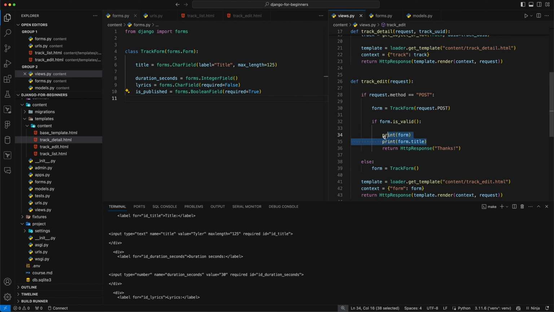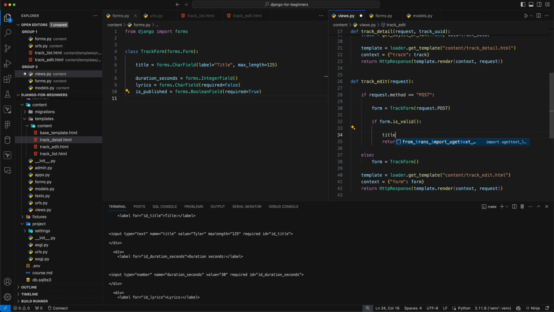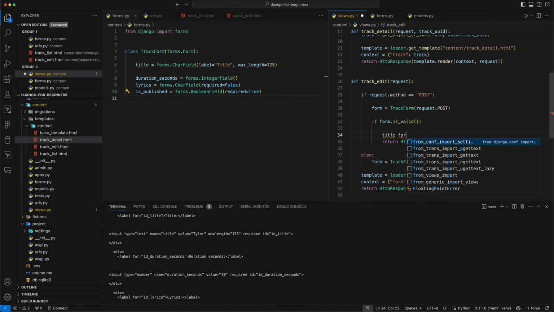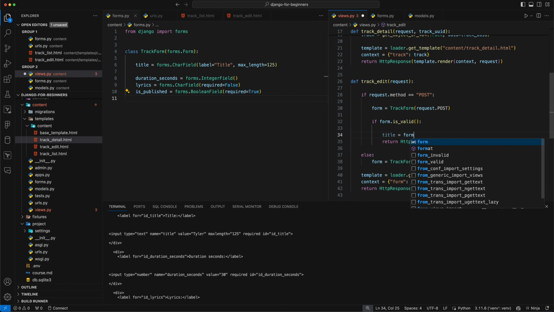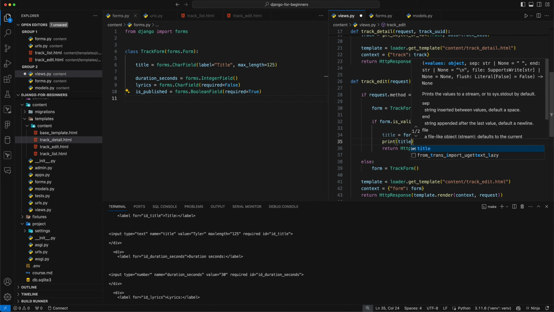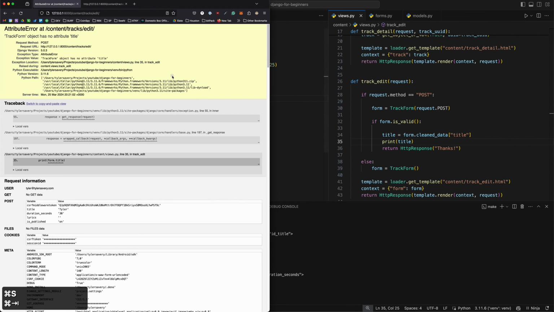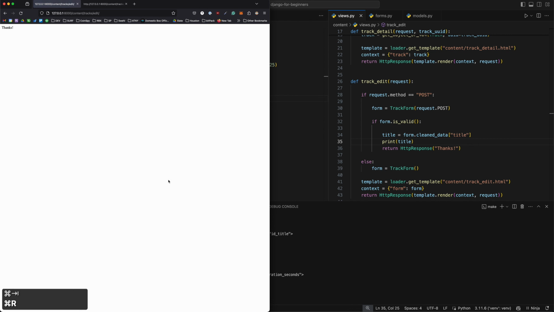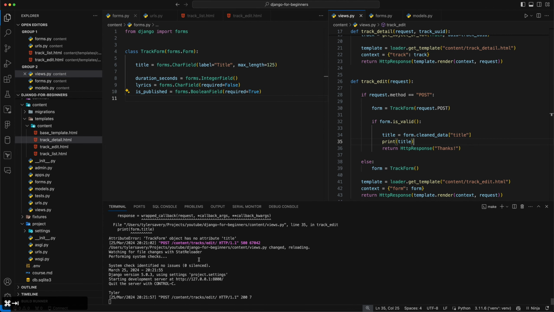Now, if we want to get data from our form, for instance, we want to get the title, we can go title equals form.cleaned_data. Now you can only access cleaned data once is_valid has been called. You'll get an error otherwise. And then we actually just pass in title here. And let's try printing title. And I'll just refresh this. There we go, thanks. And if we scroll down here, we actually see Tyler right here. So that's how we actually get the data from it.